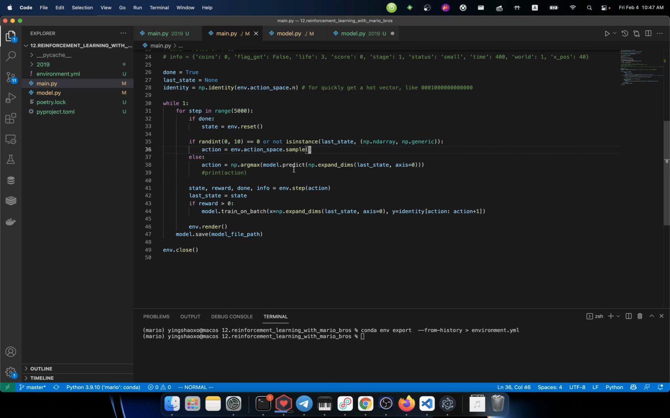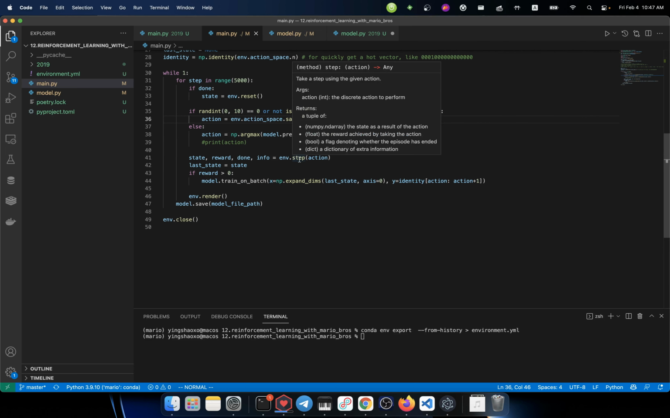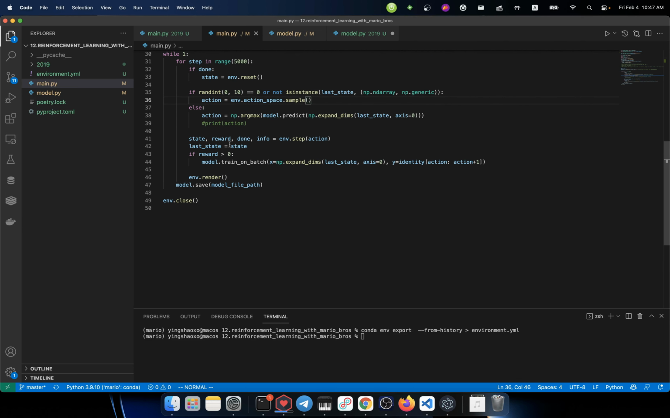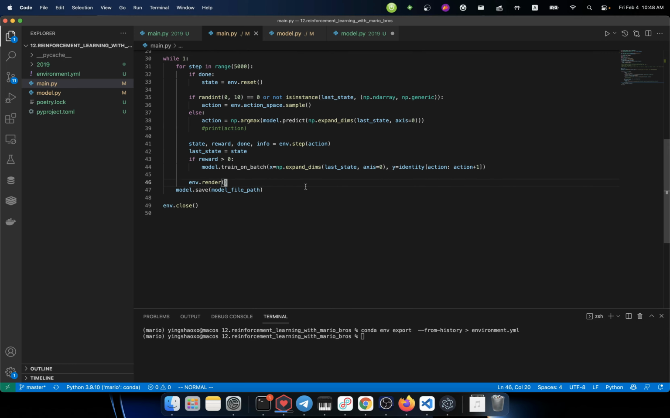Otherwise, we will try to predict the next action by using our model. And for each action, once it's been taken, we get a new state, the reward, whether that character is dead or not, and some other information. Then we set the last state equal to the state. If the reward is greater than 0, we would train that model by taking that action we just took. It will go on and on.